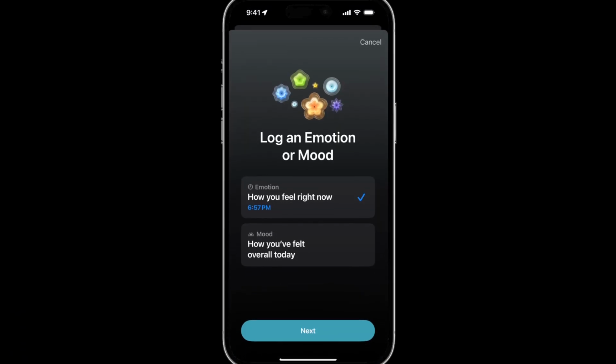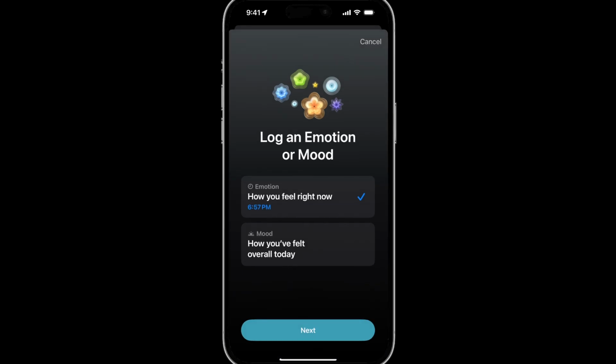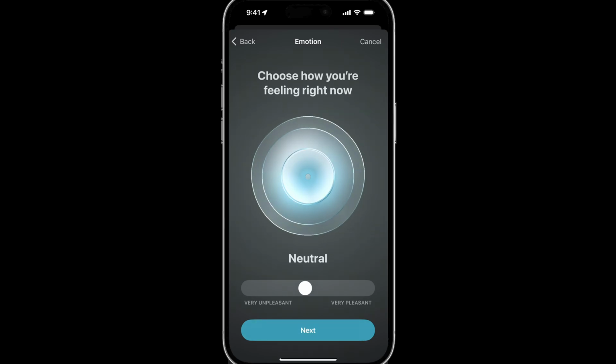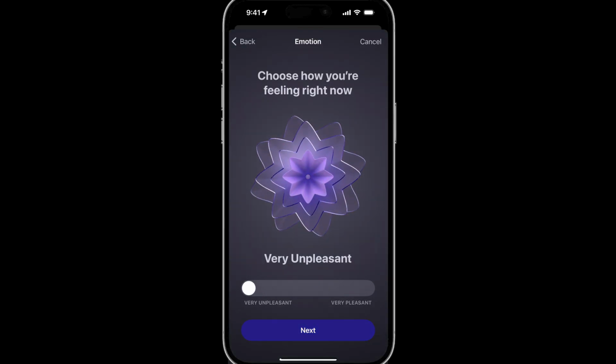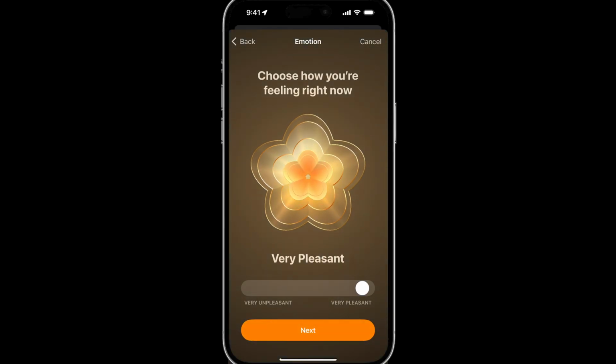So tap on Log and you will get a prompt here, and you can customize it however you want, but we'll just hit Next. And now on this page, you'll be able to log your mood. So if we go towards the left, it's very unpleasant. And if we go towards the right, you can see that it is very pleasant. Once you have selected your mood, tap on Next and it will actually be logged.